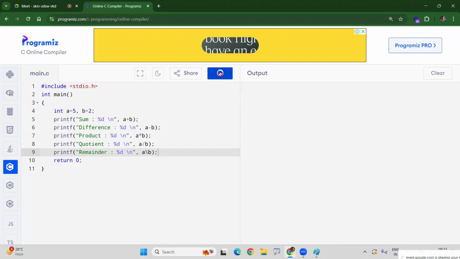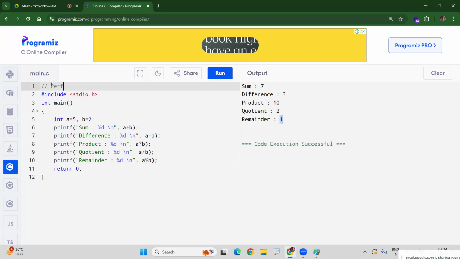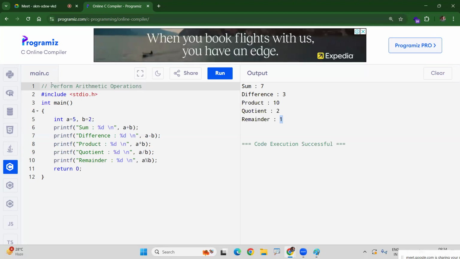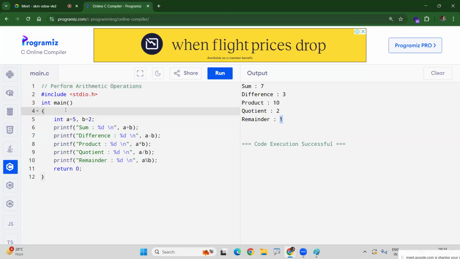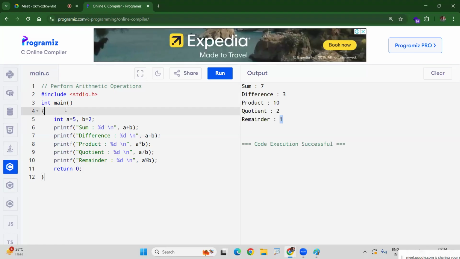So when you run this code, look at the output. 5 plus 2, 7, 5 minus 2, 3, 5 into 2, 5 by 2, quotient and remainder. These are just the programs to perform arithmetic operations. Okay, please note down this. Few examples on arithmetic operators we will discuss. So then we will enter into the relational operators.